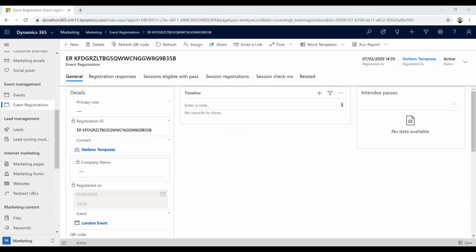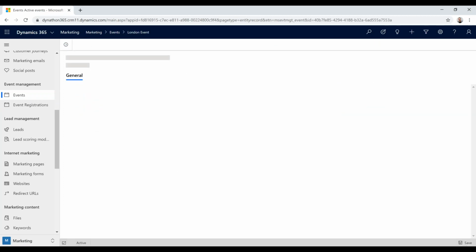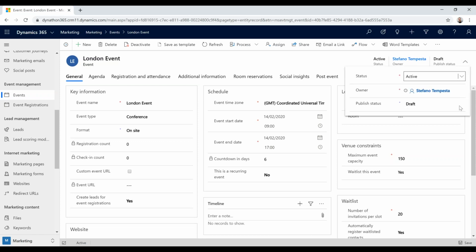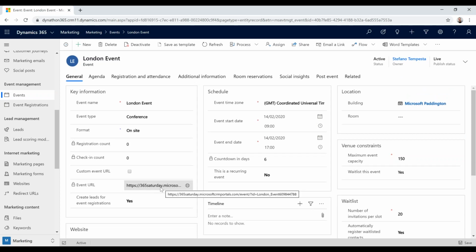All right, so let me show you this in action. We have to do two things here. The first one is we go to the event. We pick a new event here, and you can see this event is in draft. So it's not published, and we don't have a URL yet. So what we do is move it to live. Okay, so this means that the event is now live. We save it, and here we go. You see, we got an event URL here.